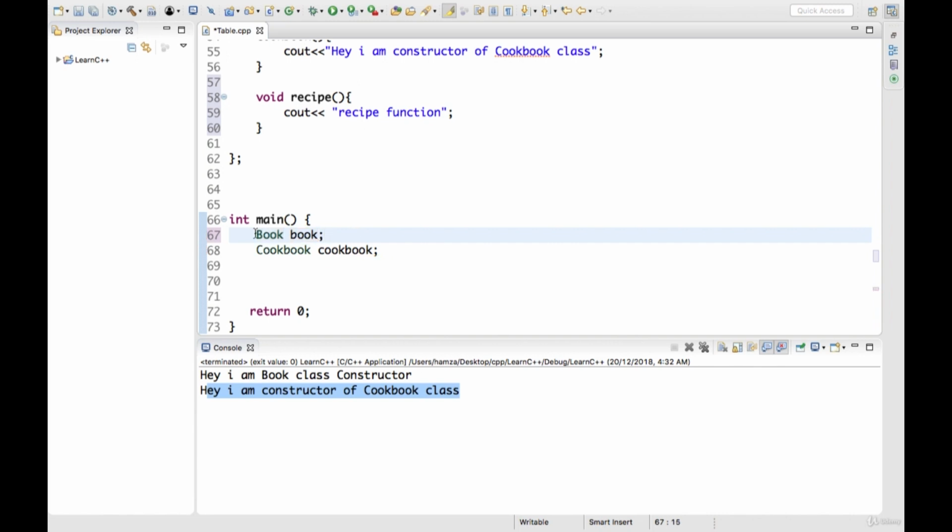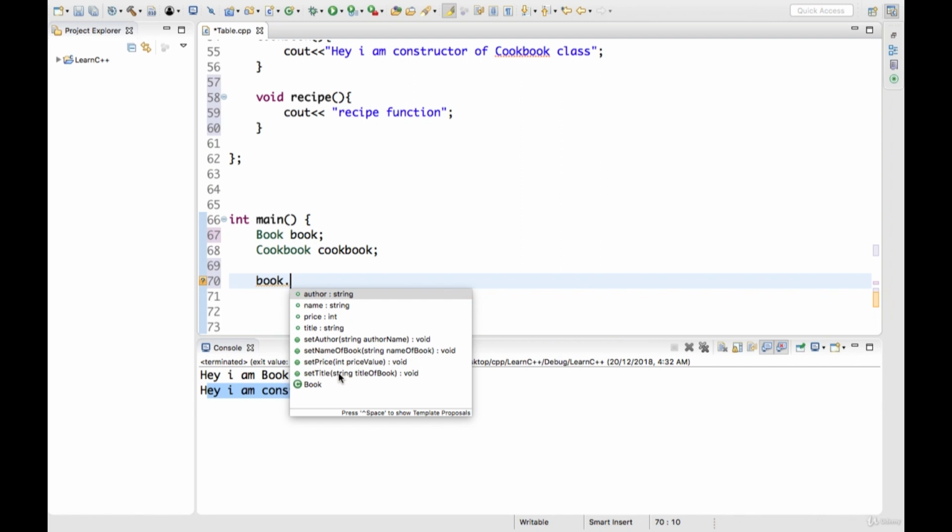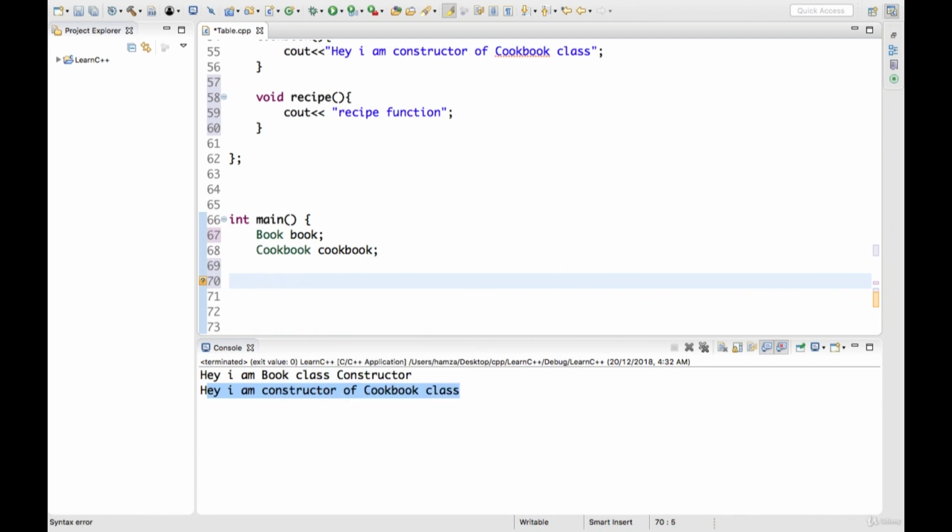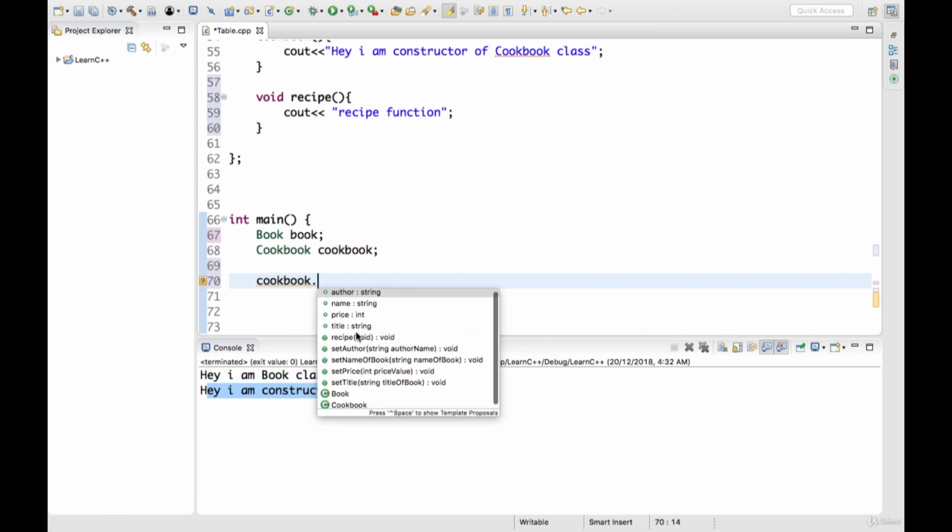Okay, now we have two objects, one is a book and one is a cookbook. So let's see whether the recipe function is available on cookbook and on book or not. Book should not have that function. When I write book dot, as you can see, it shows me no recipe function. But if I change it to cookbook, as you can see, the recipe function is here. So in addition to all the functions that are in the book class, it also shows me a recipe function in cookbook. That is the benefit of inheritance: we get all those functions that are in the base class, in addition to the custom, new functions which we make there.